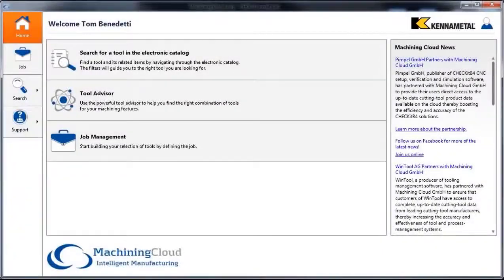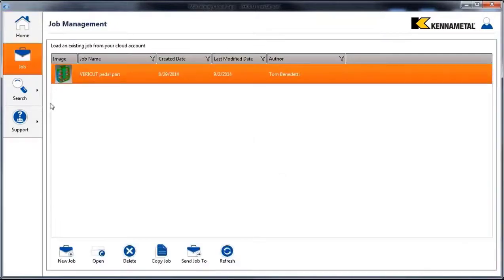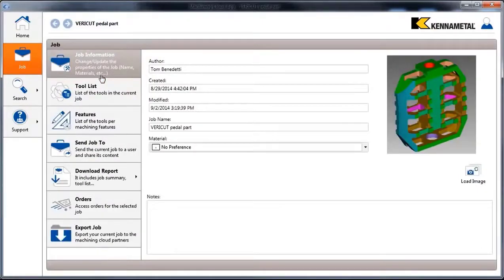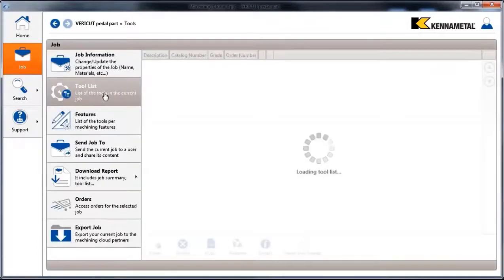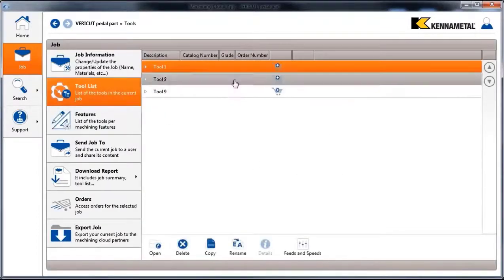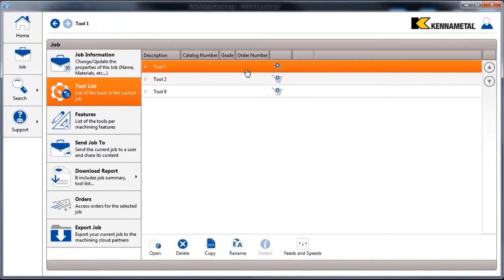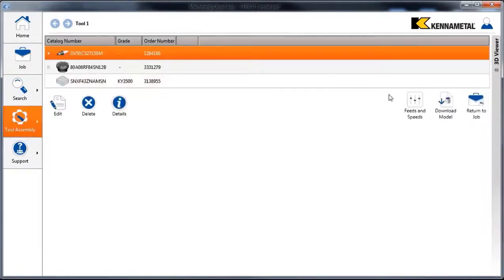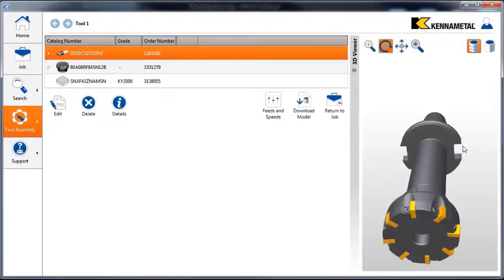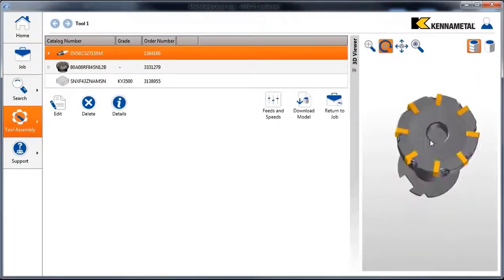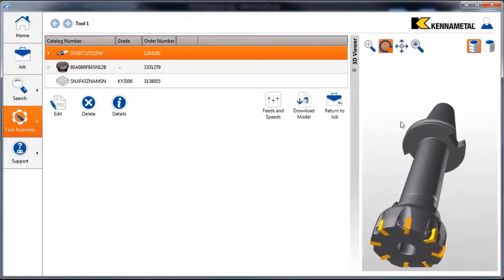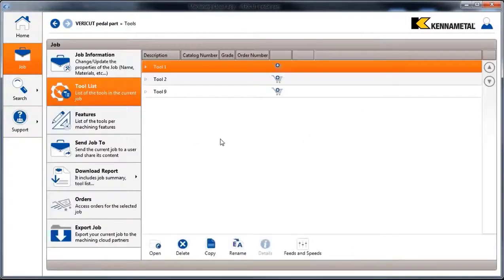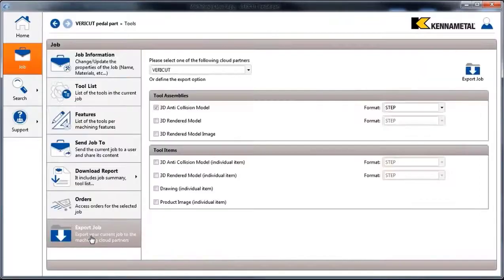Users can directly download a Kennametal tool assembly and use it within Vericut software with significantly fewer steps compared to manually configuring a tool for use in a simulation session. The process is simple. After building your tool list within Novo, click on the Job button and select the job you wish to transfer to Vericut. You can see that this job contains 3 tool assemblies. Click on one of the assemblies to view its components. The 3D viewer displays the complete assembly. This is showing the detailed model file. To export all the tool assemblies in the job, click Export Job.